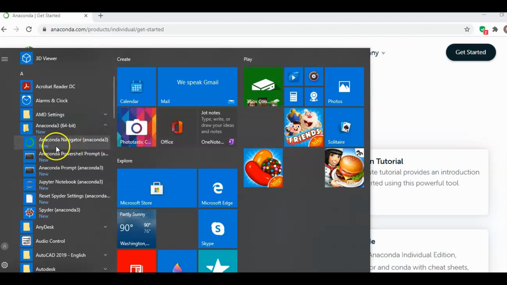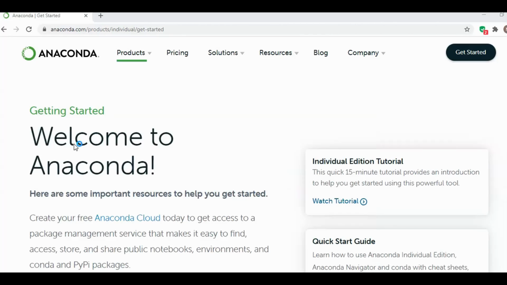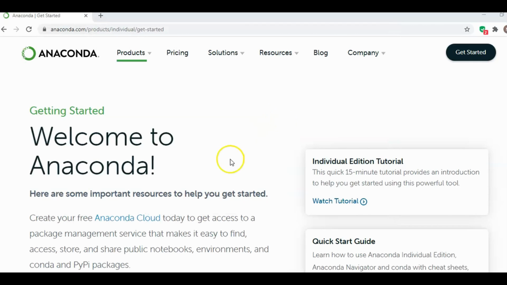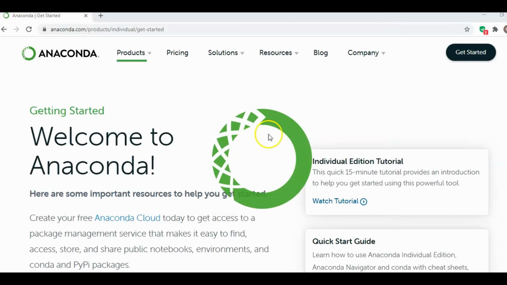Let's open our Anaconda Navigator. What actually is this Anaconda Navigator? It is a desktop-based graphical user interface used by this Anaconda distribution. So what it gives, we can see in a minute. It's just loading.